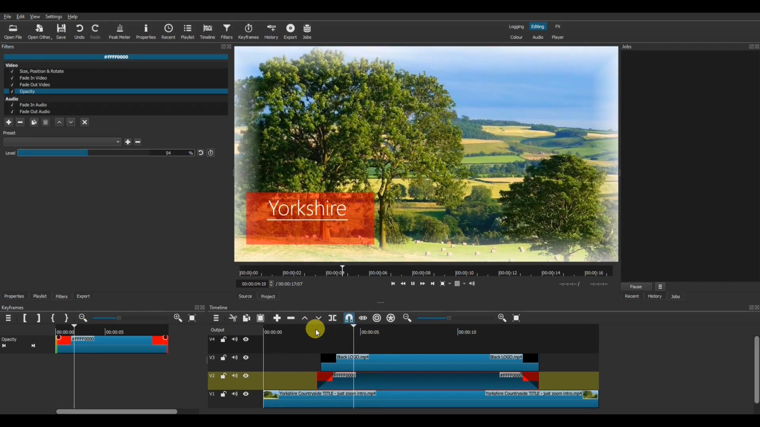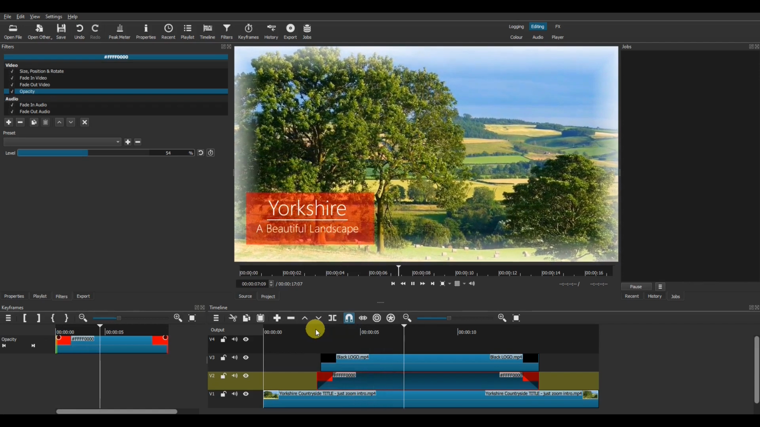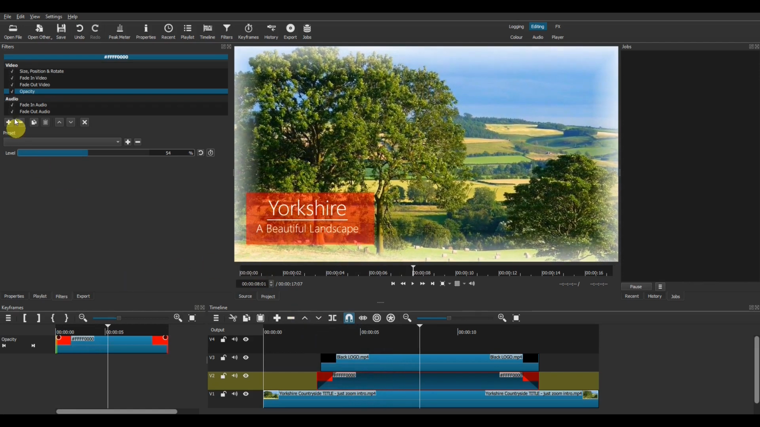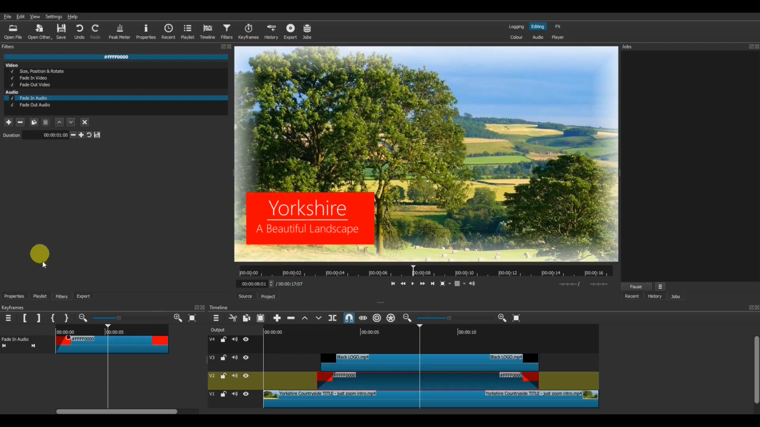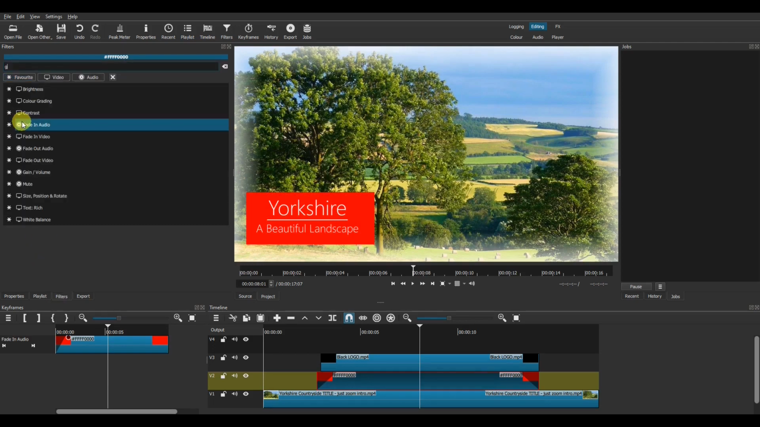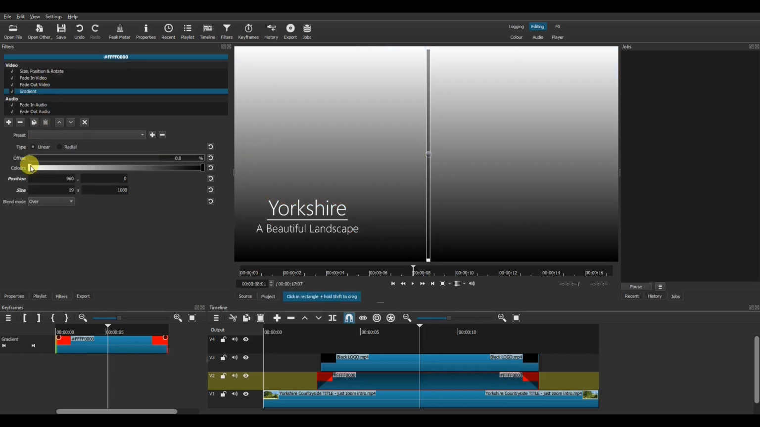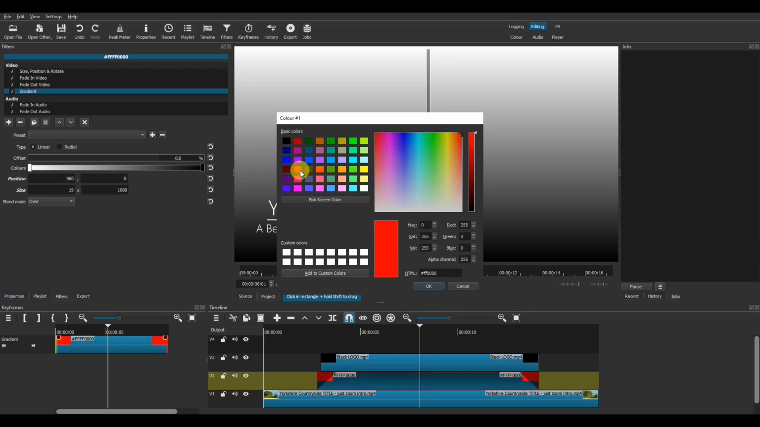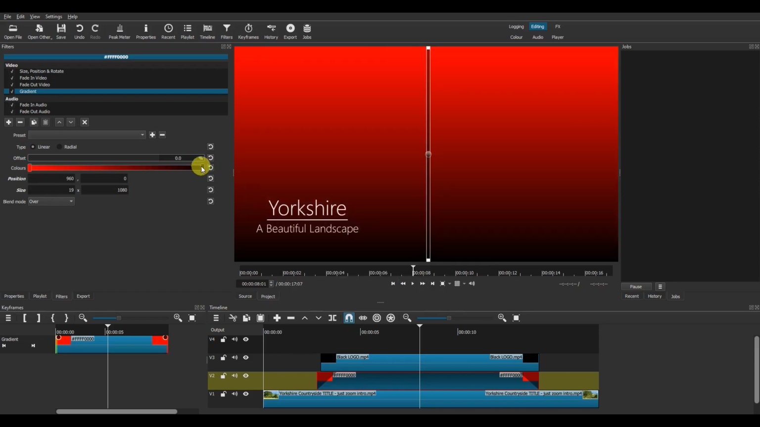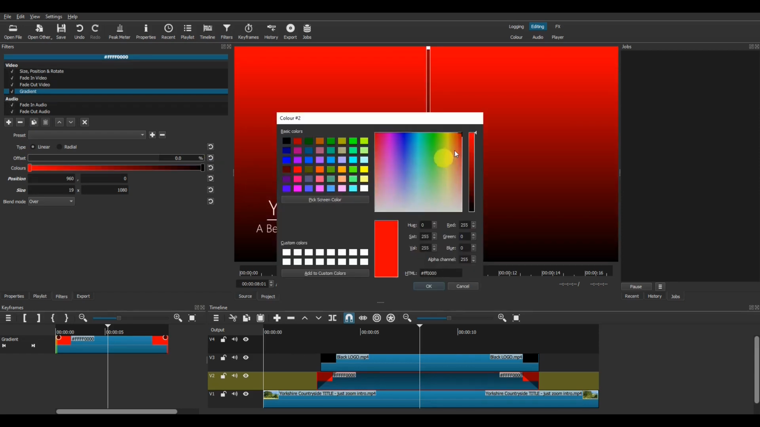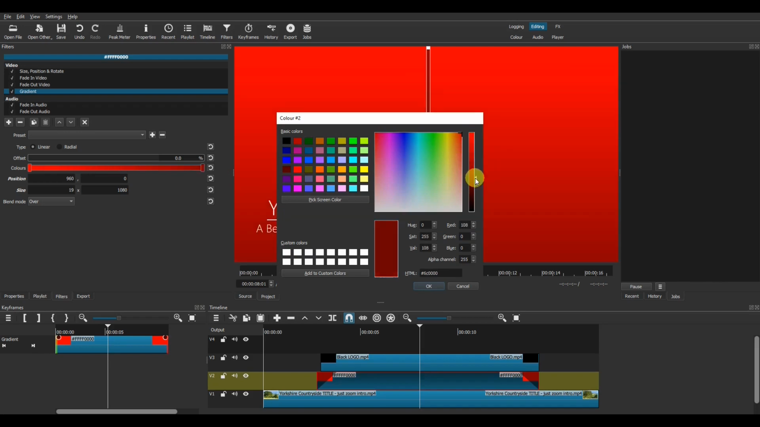The second idea is to go a step further, and instead of adding opacity, I could add a gradient filter. So I remove the opacity filter, then press the plus icon and begin to type G-R-A-D. There it is, that's the gradient filter. On the left here, I select a red colour. Then here on the right, I select the same red colour, but slide the slider down to about 2/3 of the way down to give a darker red.